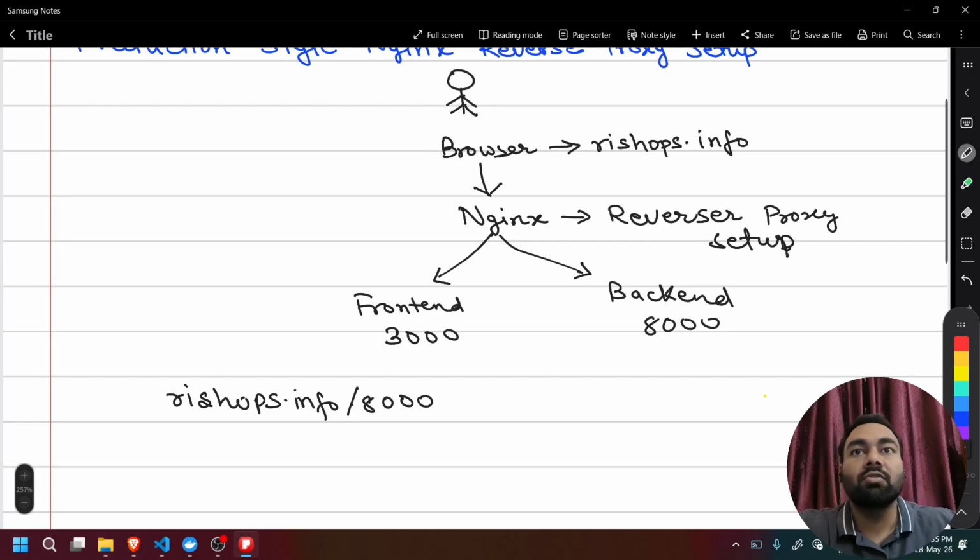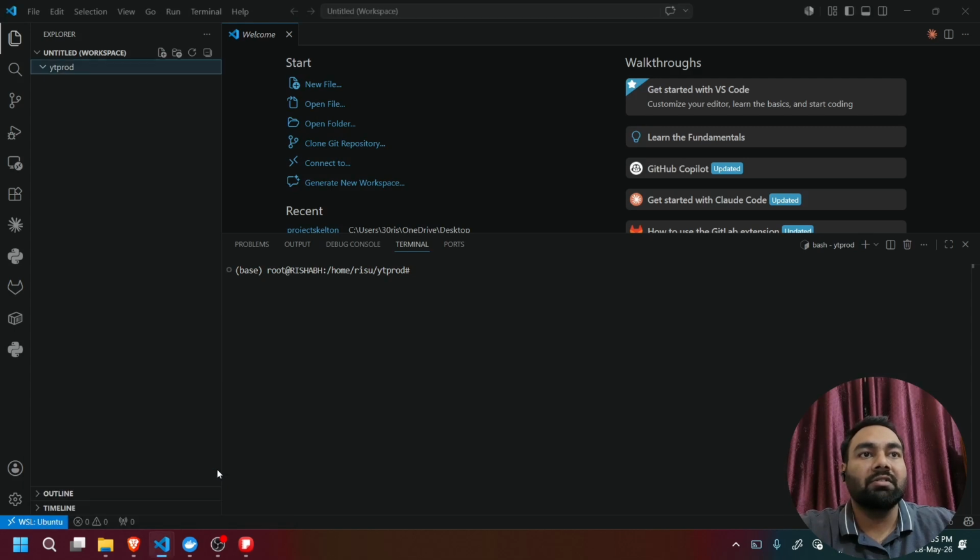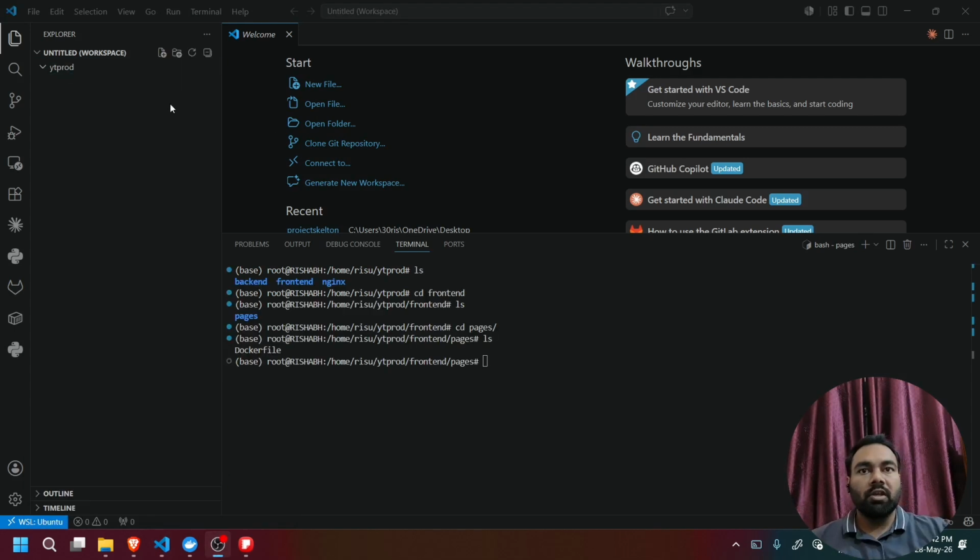To create this, let's go to our Visual Studio Code and see how we can create this reverse proxy setup and this architecture. Now in my Visual Studio Code, I am going to create one folder for front end, one for back end, and one for Nginx. All these folders should be inside a root folder. My root folder here I have named YouTube prod.